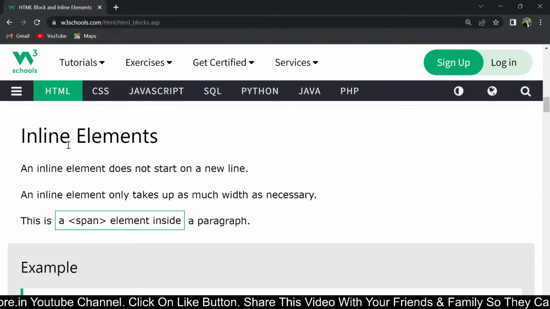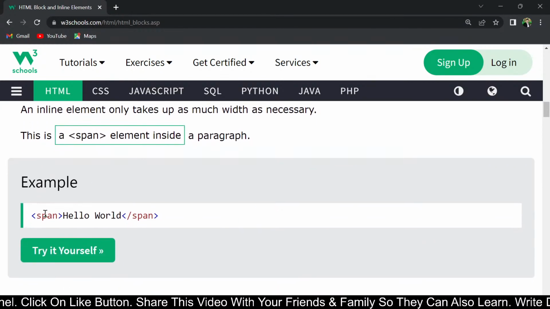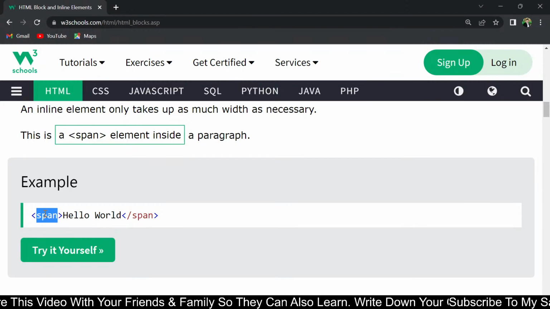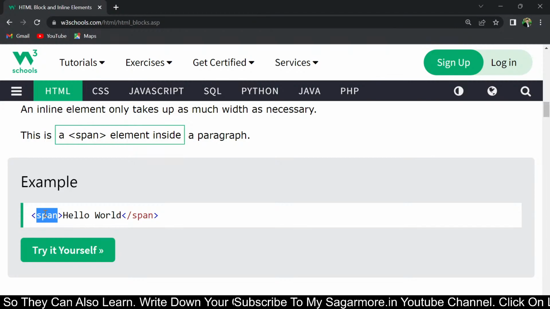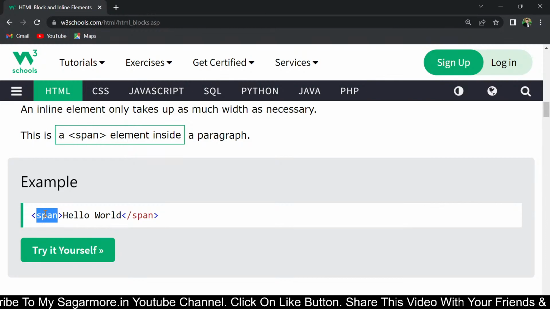Let's move to the next topic, which is inline elements. Here, span. So just like div, div is a general purpose tag which you can use for any purpose, like you can wrap elements in a div tag, or you can use a div tag for creating sections on your website, or if you want to create a slider and you want to take an area, you can take a div tag for that. The same way, there is a span tag.